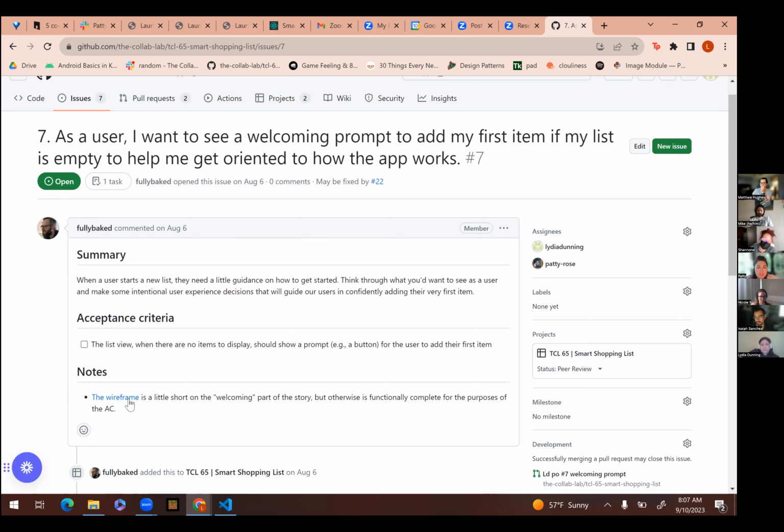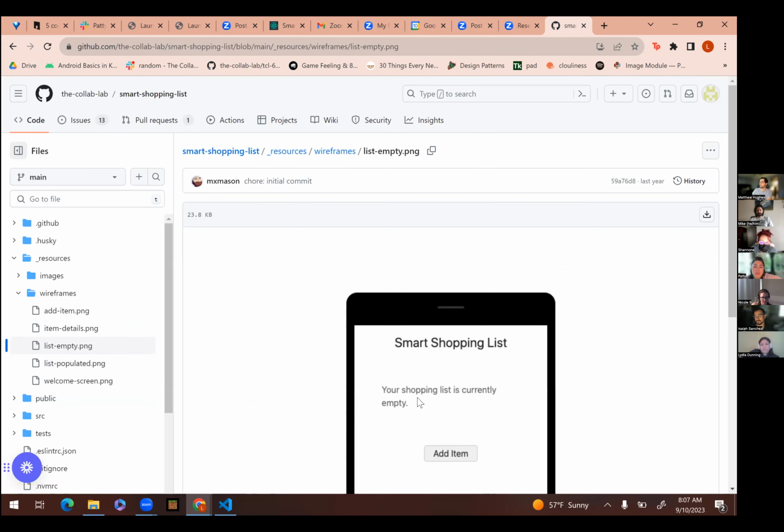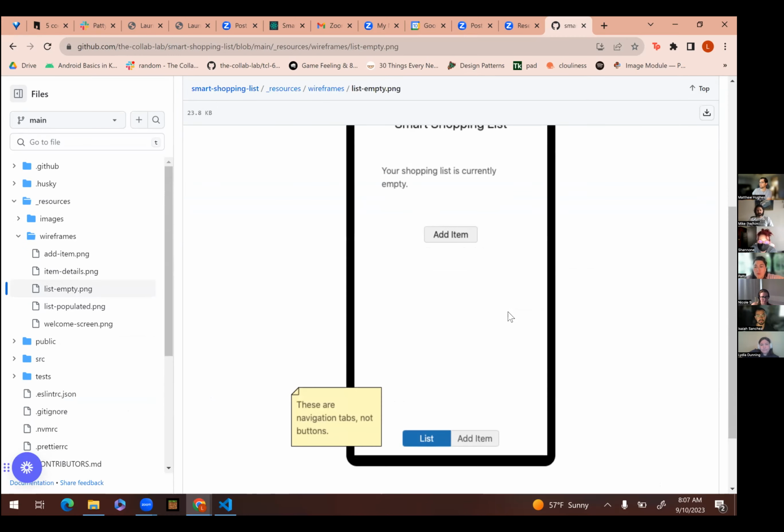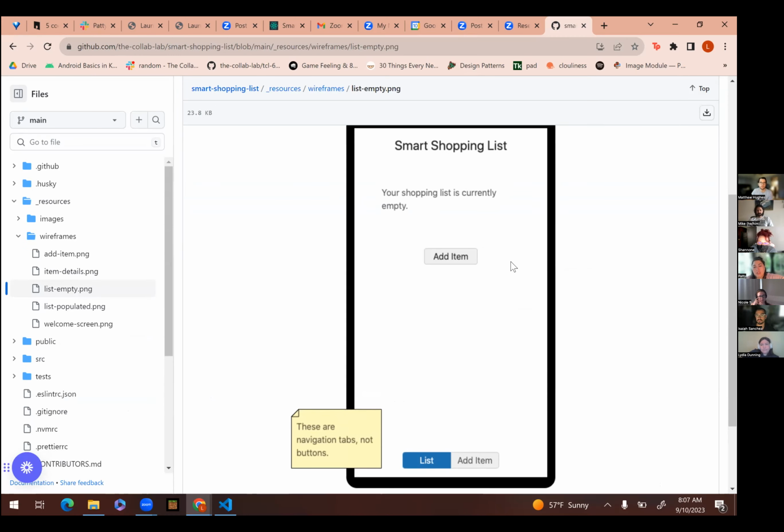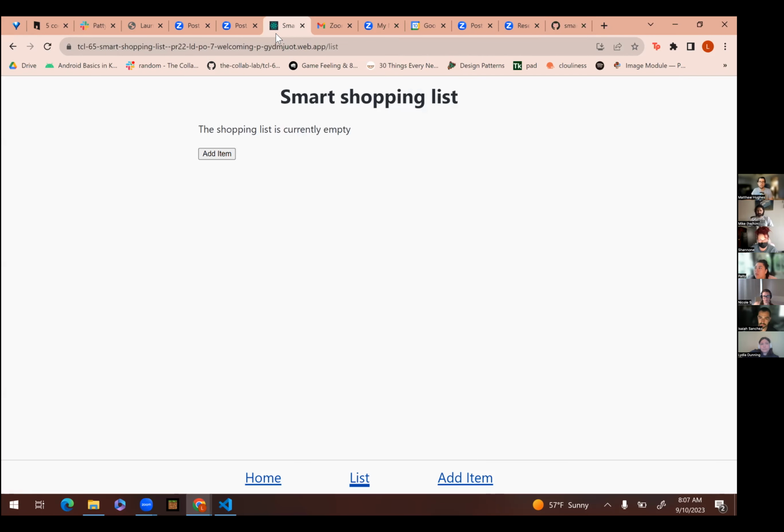We copied the text from the wireframe, which was pretty simple. I know there were some comments about looking for welcoming text, but we were just going off this. Lydia and I imagined that in the final week when we do styling, that would be a time to come back and update this to match our vision. So there's the wireframe, and we can jump into the code.